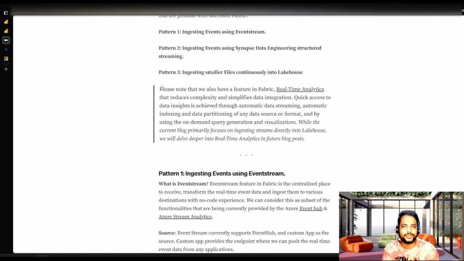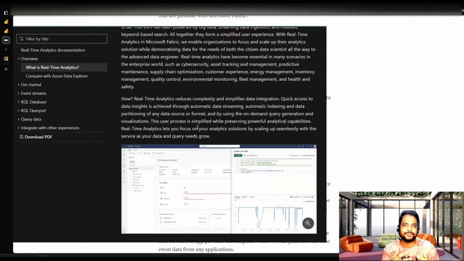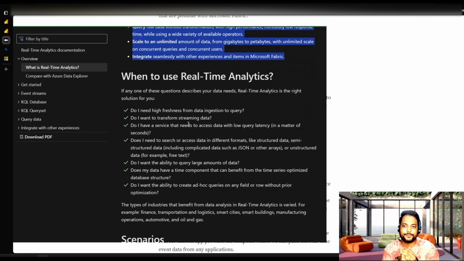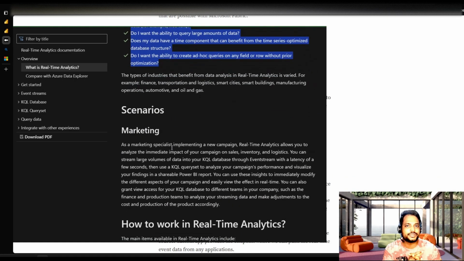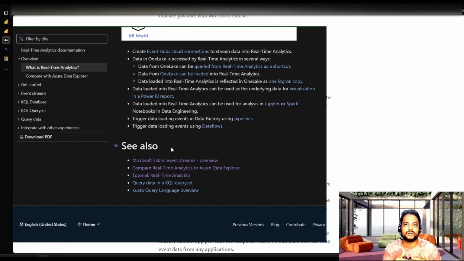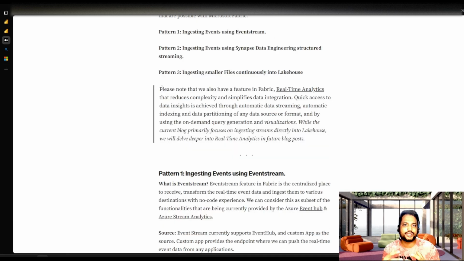Now in Microsoft Fabric, we already have a feature called real-time analytics. It's a very good feature. Probably in some other video, I'm going to discuss that. We can do a lot of things using real-time analytics. But in today's video, we are mainly focusing on the Lakehouse, like how we can get the stream data into Lakehouse. What would be the purpose?